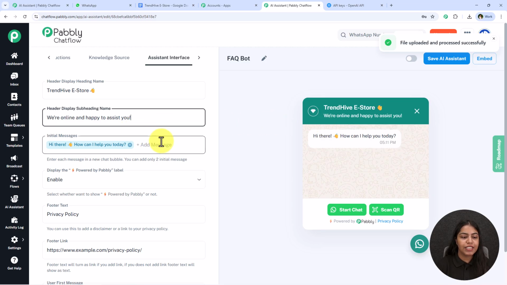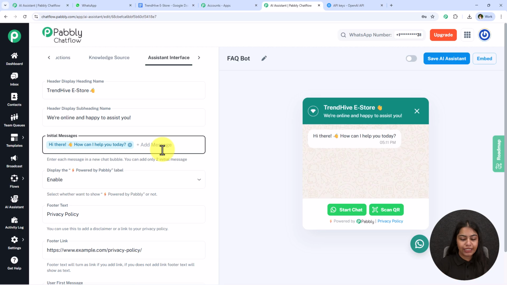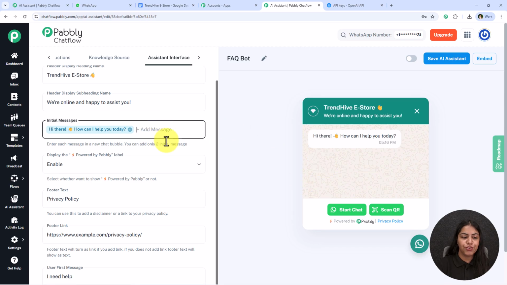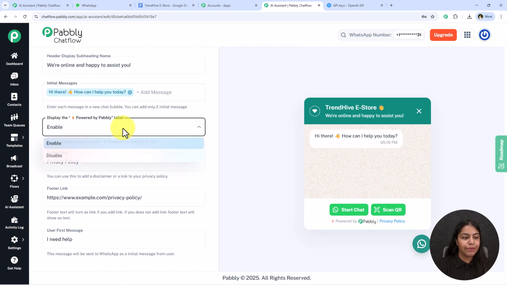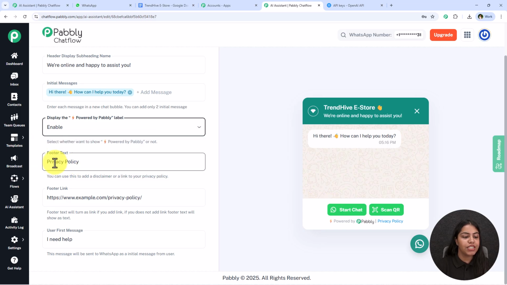The next which we have is this initial message. So how you can add the initial message? You can type the initial message and then press enter, and automatically this initial message will be added over here. So you can add up to 2 initial messages. The next which we have is this display the powered by Pabbly label. So if you wish, you can enable or disable it from here. The next is this footer text and the footer link. So over here you can add the disclaimer or a link to your privacy policy.